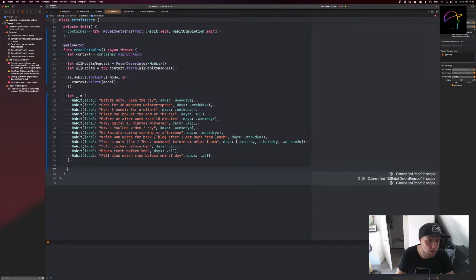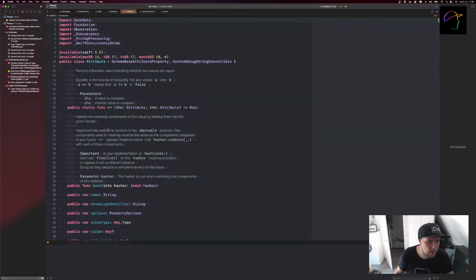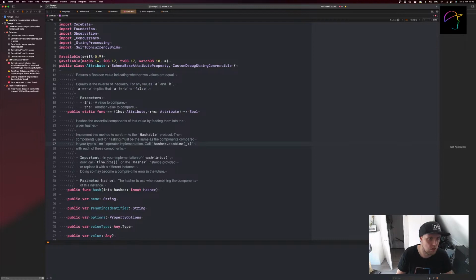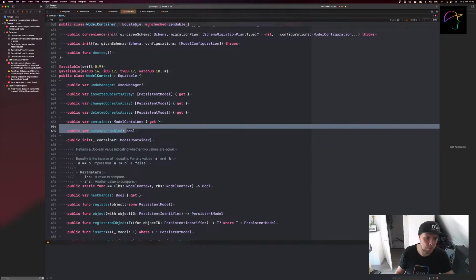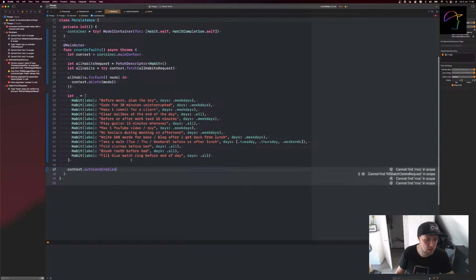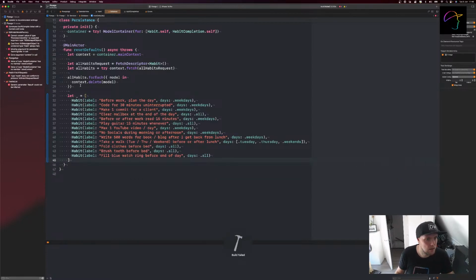If we wanted to, we could actually still save this, but autosave is enabled by default, so let's see if Apple says anything in documentation about it. Of course they don't. Maybe here, auto. Okay, so they don't really explain anything about how autosave works. I'm very curious about that, but let's just leave it like this. Okay, so that should allow us to reset defaults. That's pretty cool.